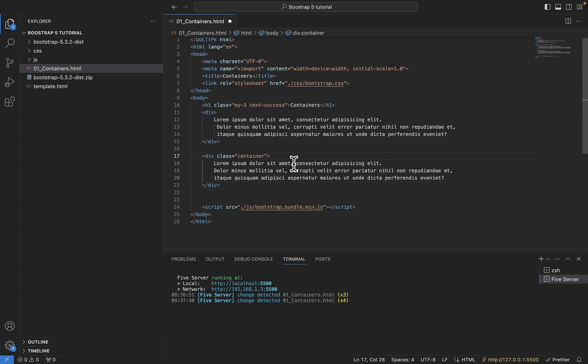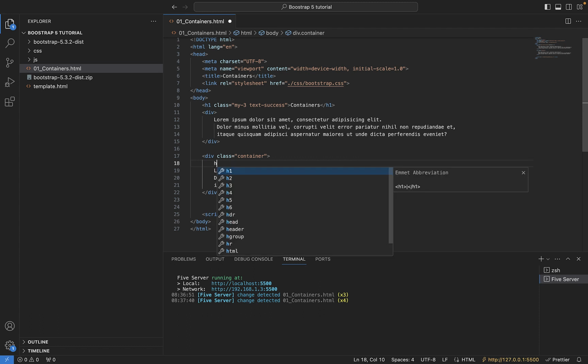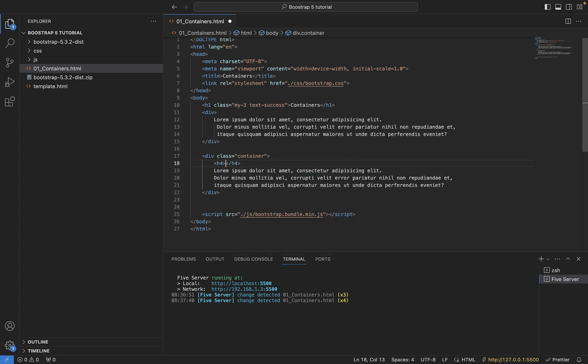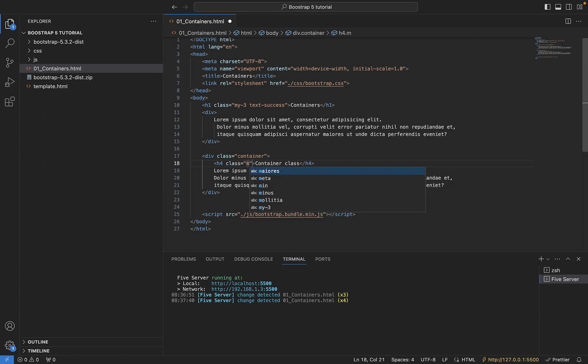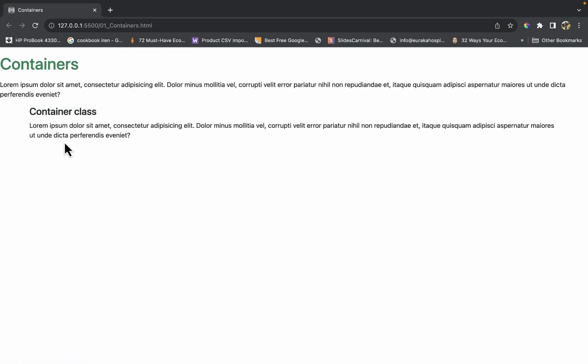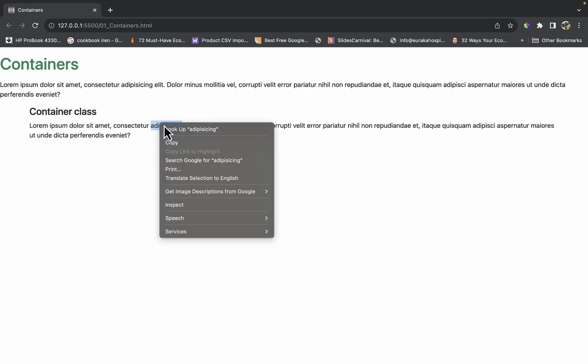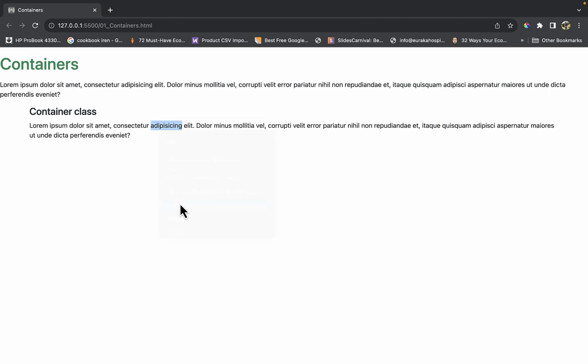If I do that, and actually let me give it an h4 that says container class, and let's give it a class of margin top of 3 so that we are able to differentiate these things. As you can see, immediately you apply the container class, it gives it a margin and a maximum width of 1320 or something of this. So let me inspect and let you know.